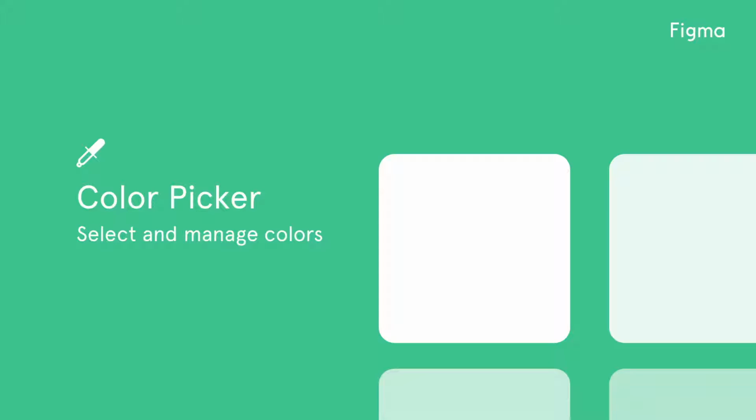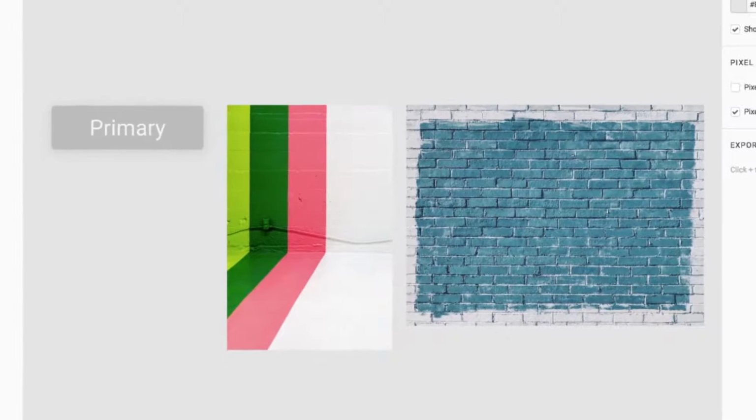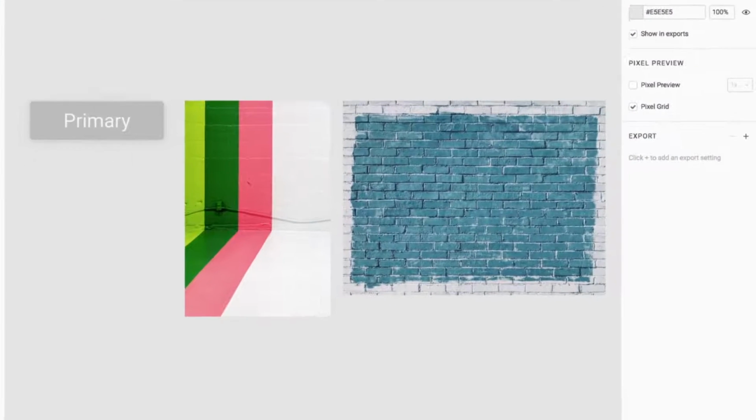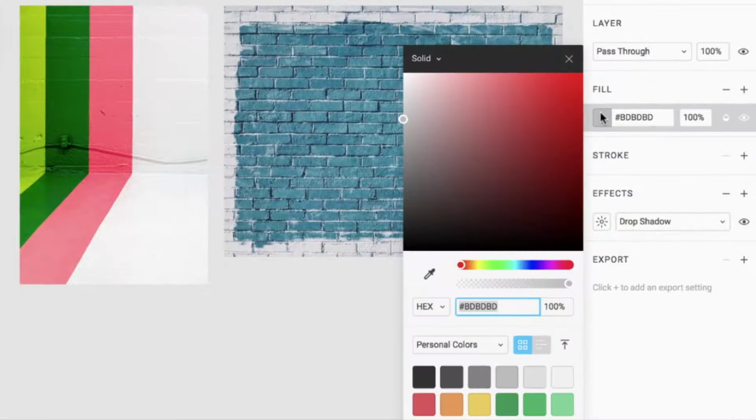In this video, we'll be covering Figma's color picker and we'll be demoing all of the ways in which it can be helpful to you as you're working. When working inside of a file, you'll find all of the tools related to color on the right side inside of the Properties panel. These will be shown once a layer or an object is selected.